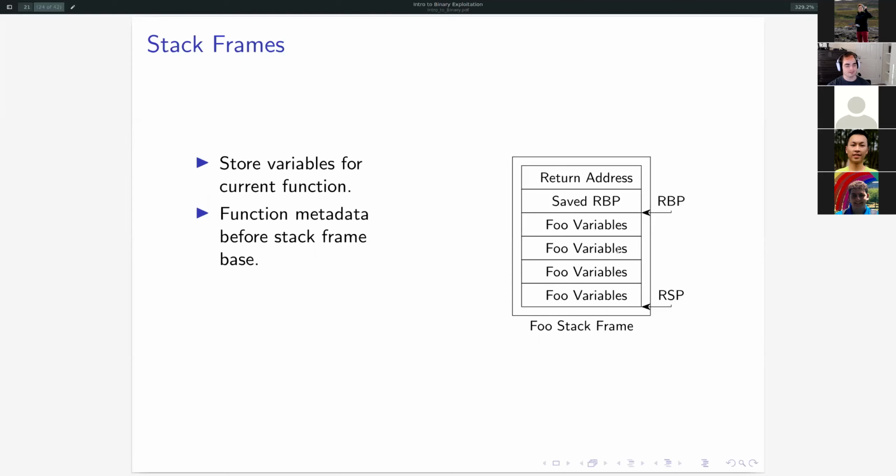So this is what a stack frame would look like. You can see we have the variables for this function called foo. It has all of the variables, and it has a saved RBP and then a return address above that. So the registers RSP and RBP keep track of where the current stack frame's end and beginning are. This is what it would look like for some arbitrary function.